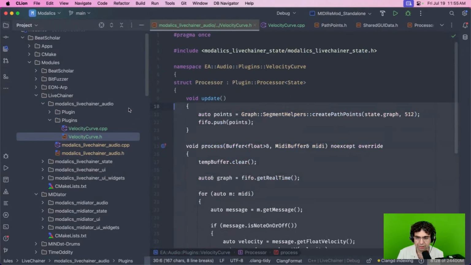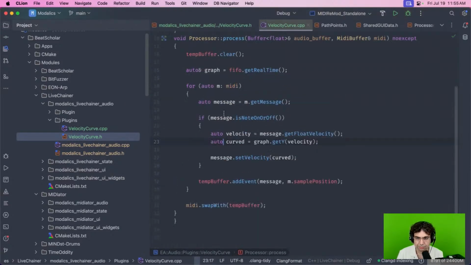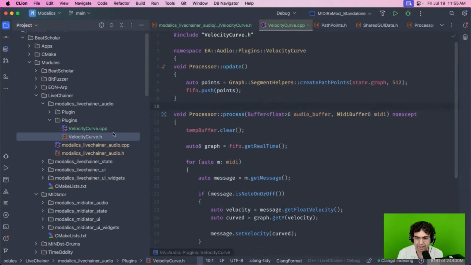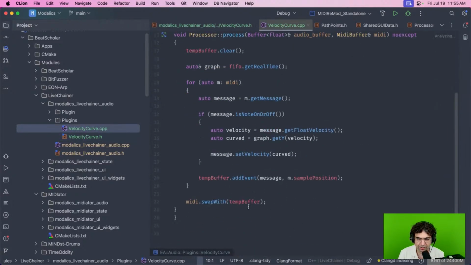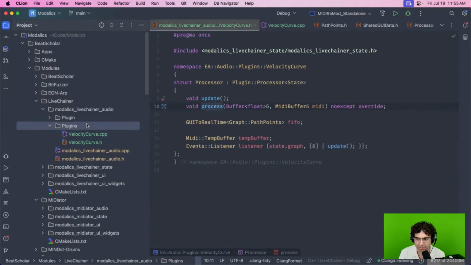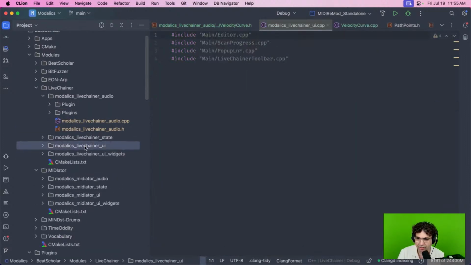Let me move these functions into the CPP file. All those exposed in the header, so this gives me a nicer interface. Update and process. I mean, I need to search for a bug, but this should be pretty much this entire plugin in terms of the processing. And now I just need to add a bit of UI into this.